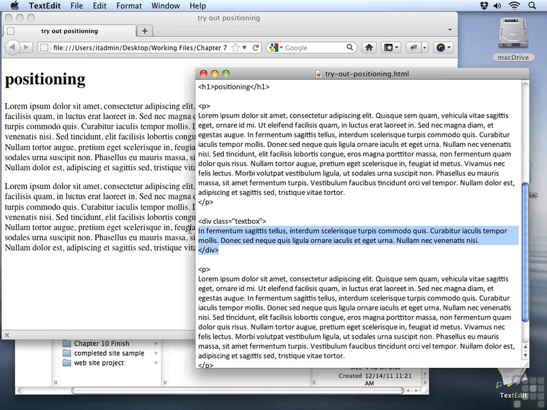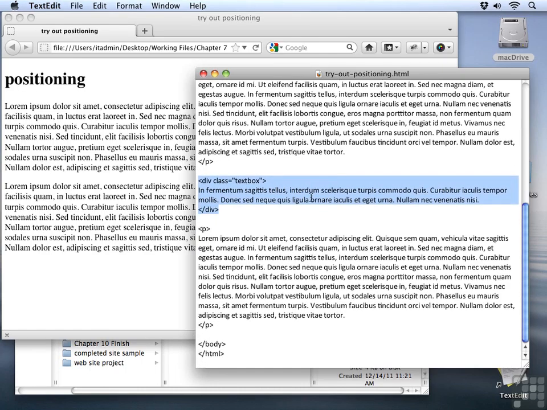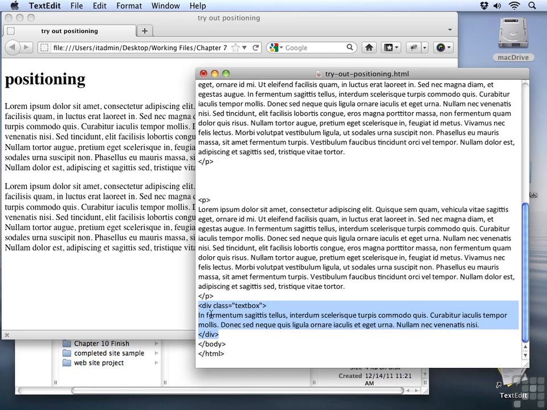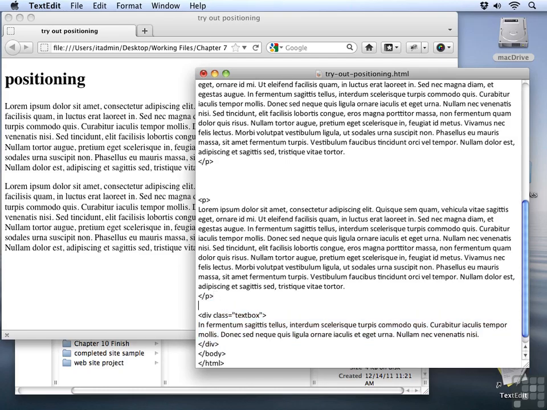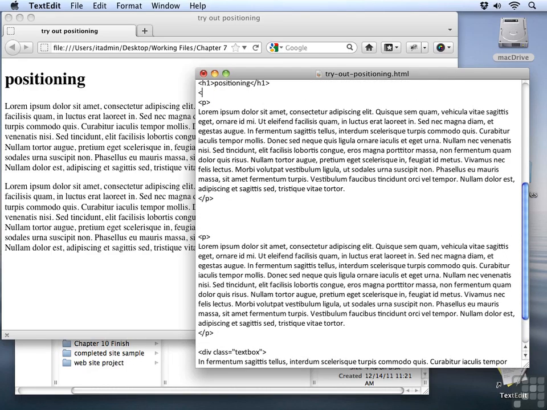So I'm just going to grab the text box and I'll drag it down to the bottom of the document so that it's still inside the body but below the other two paragraphs. Now, next, I'd like to group these two paragraphs together by adding just a simple div tag. So we'll set that up. And I'll go ahead and set a class style for it. We'll use class equals and name this style content.